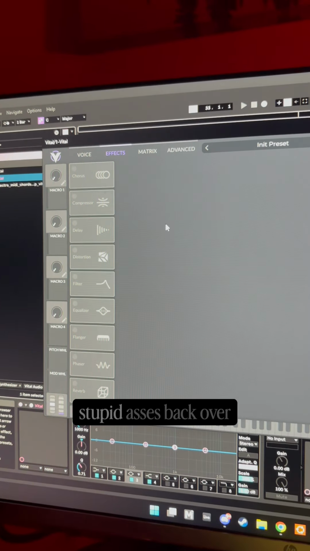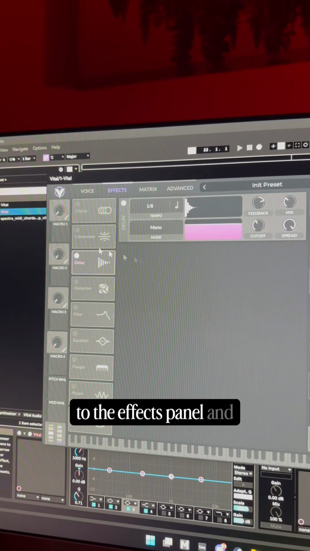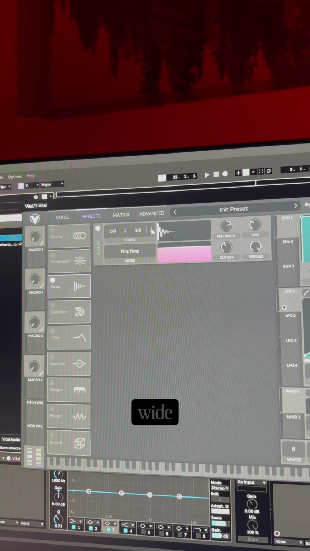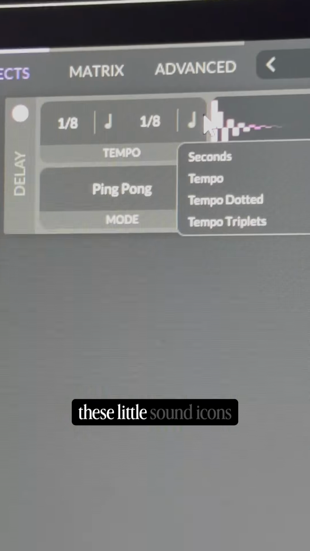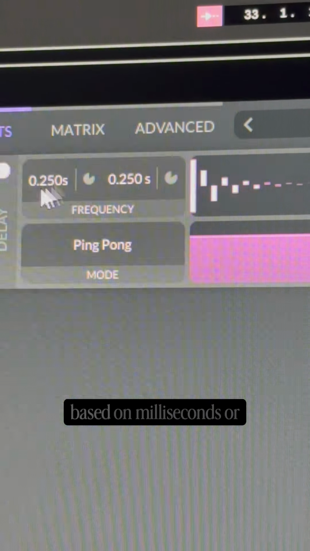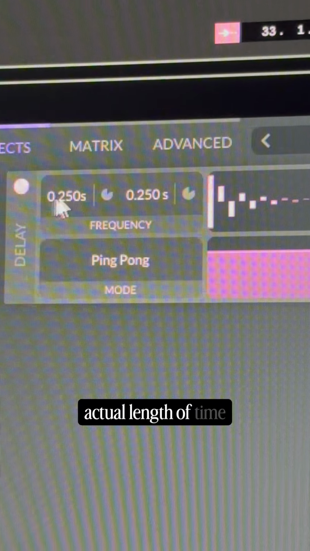Now we're going to pop back over to the effects panel and click on delay. I like to change the mode to ping pong mode because it makes it nice and wide, and then click both of these little sound icons here and change it to seconds so that it's based on milliseconds or actual length of time instead of beats.